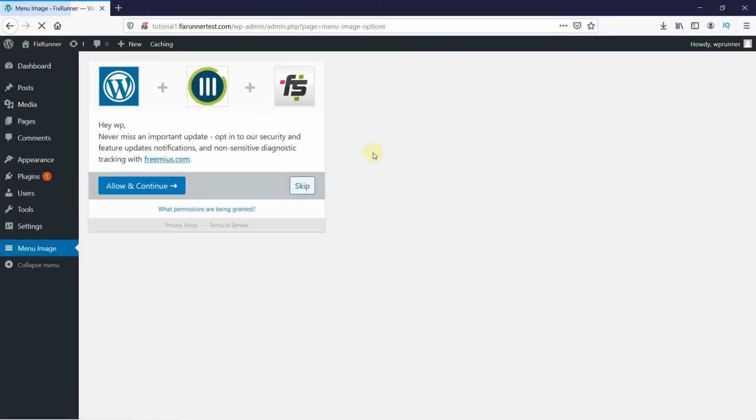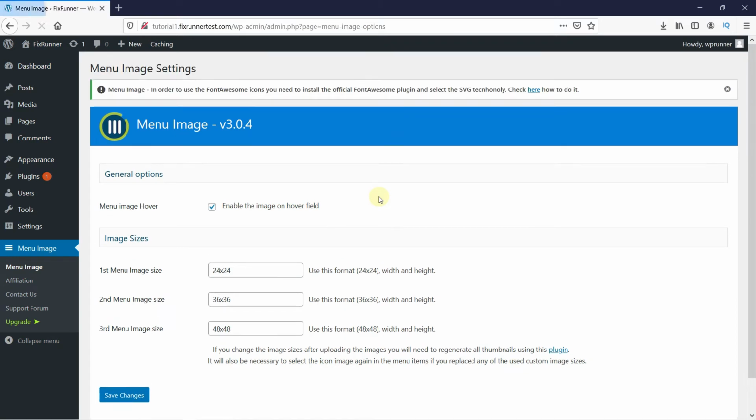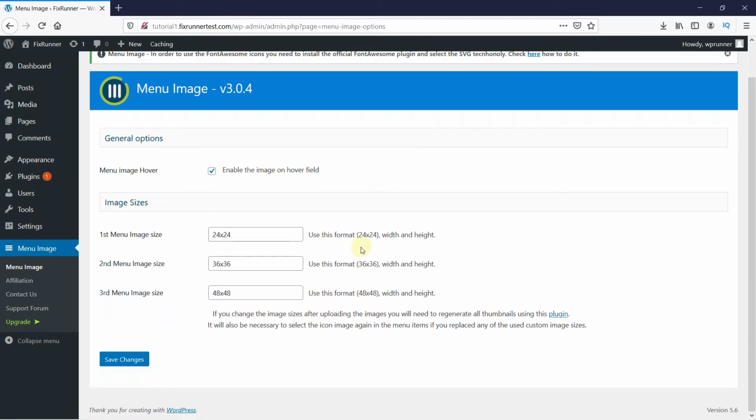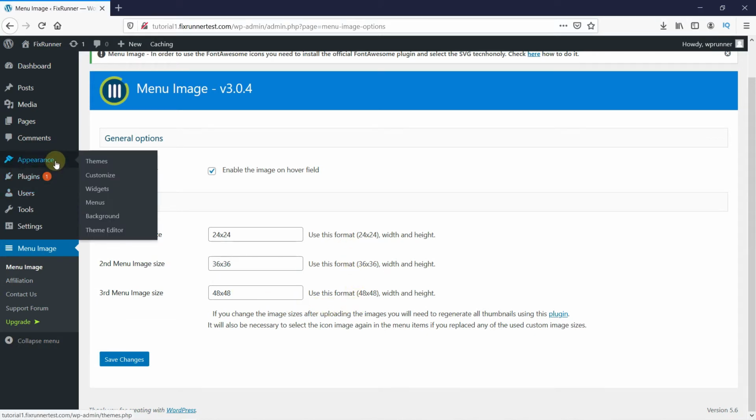And once the plugin is activated, you get redirected to the plugin settings page. These are going to be the image sizes, but you don't need to make any changes here. Just go to Appearance and click on Menu.